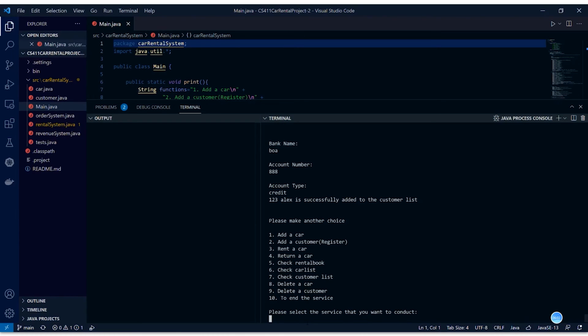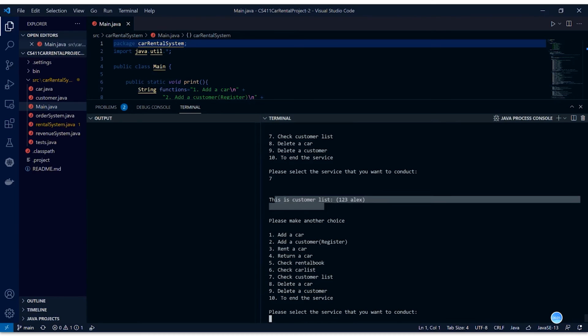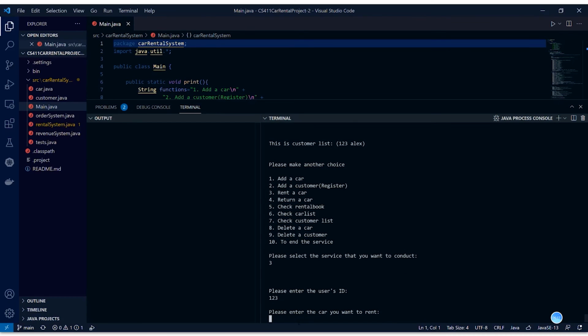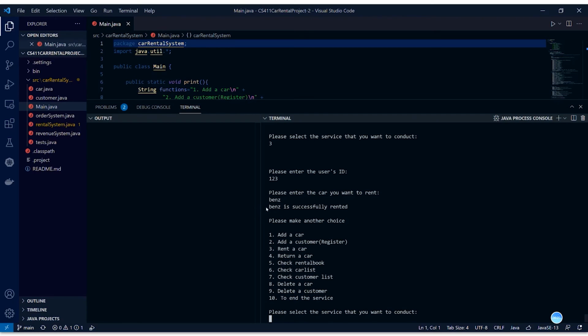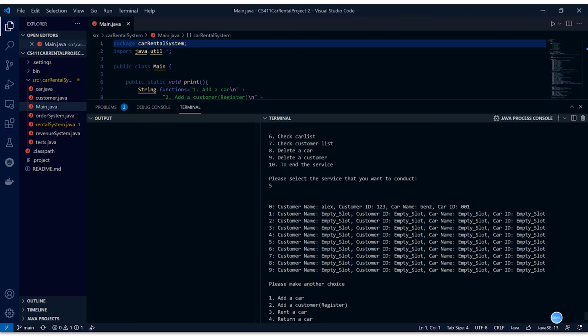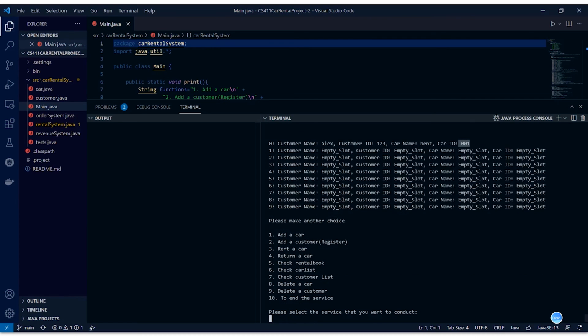We can check that by pressing 7, and the customer list is shown here with the customer ID and the customer name. Now we can rent the car, and the user ID is 123. The car we want to rent is the Benz, and Benz is now successfully rented. The whole rental process is nice and easy. We can check the rental record by pressing 5. Here it returns our rental book, and as we can see, record 0 is customer Alex with customer ID 123 rented a car named Benz with car ID 001.